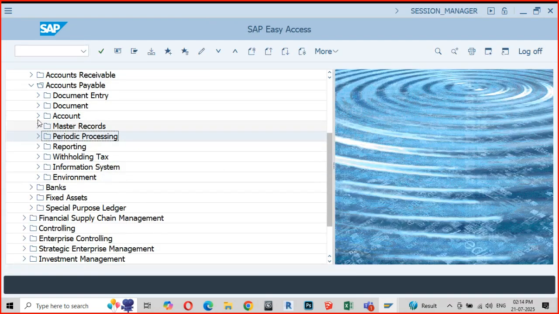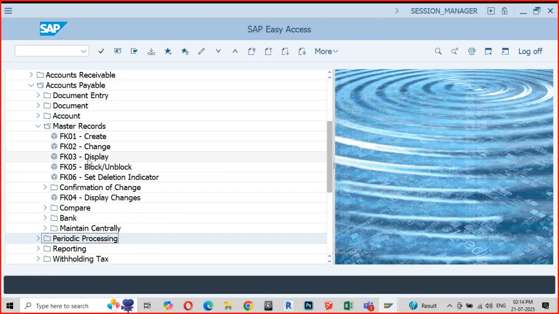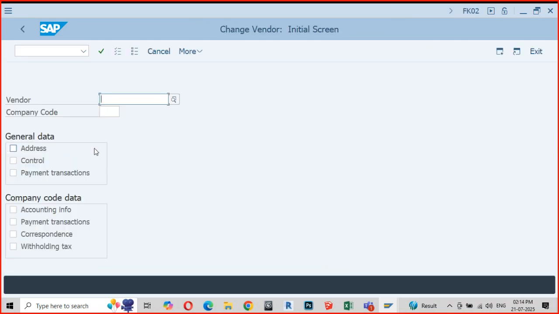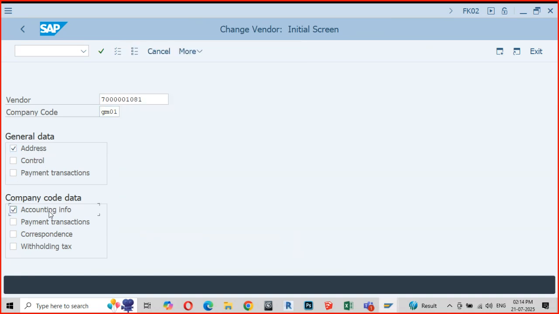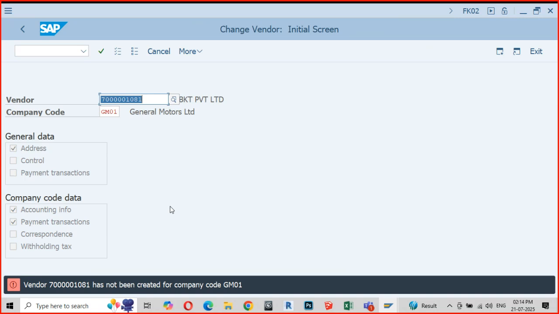So what do I do? Go to edit, FK02. I don't know the company code, 01, I guess, whatever. Payment transaction, enter. It has not been created. Okay, I'll create my vendor. What was the vendor? FI.